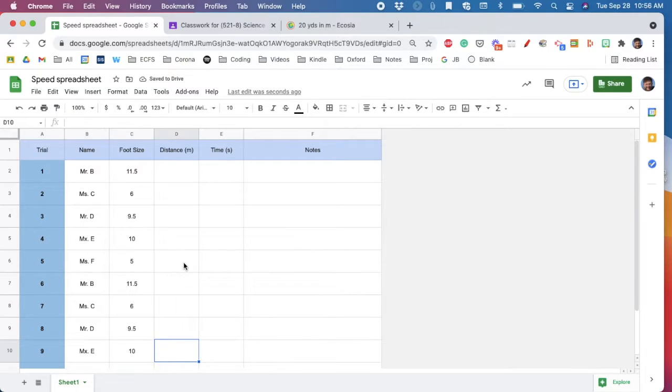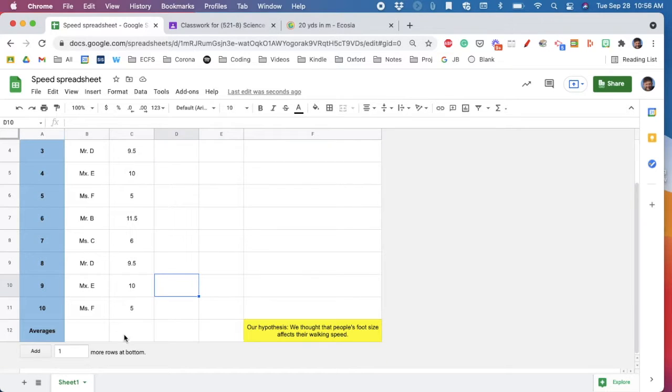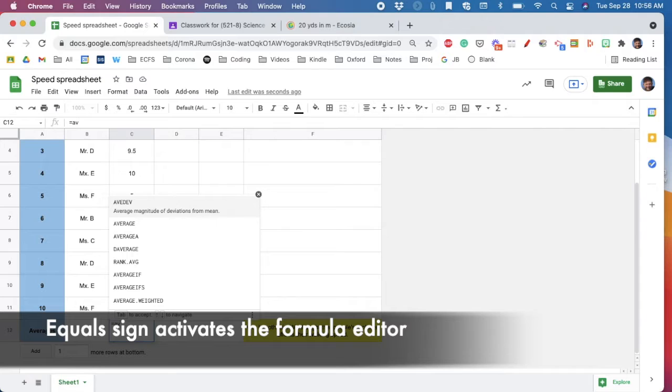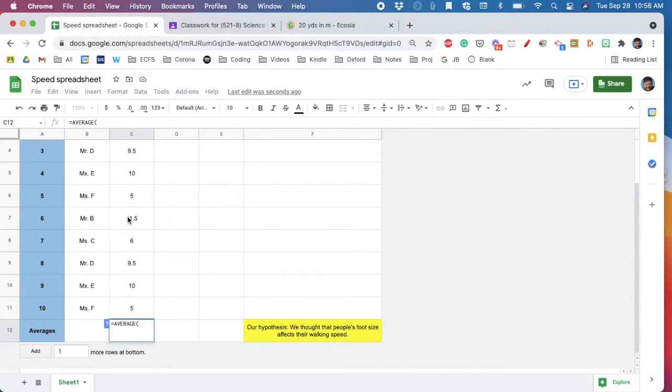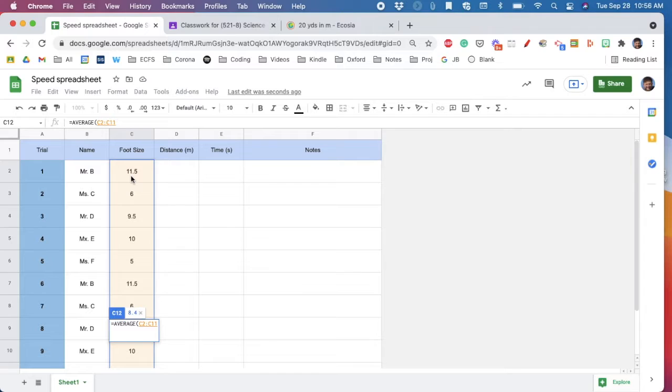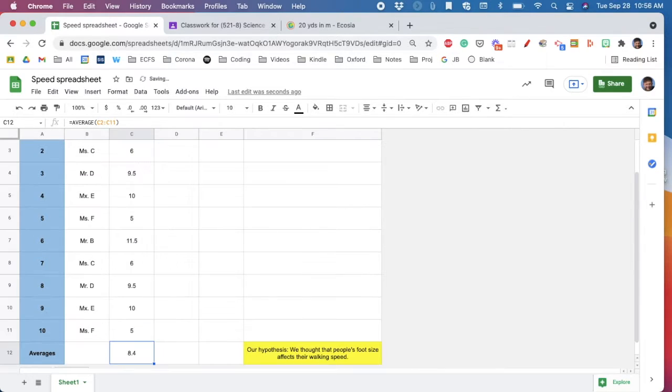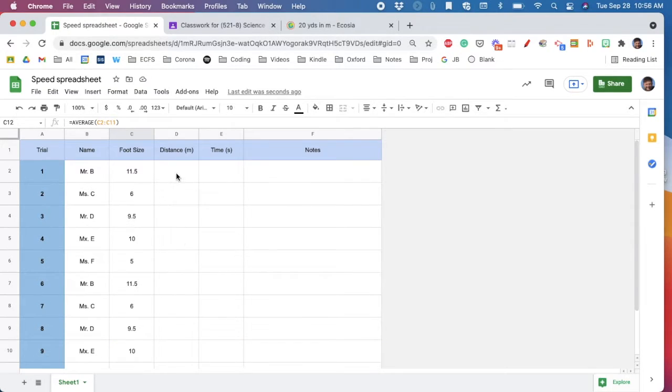So each box is called a cell, so I'm going to select this cell, and I'm going to type equals. That's how you start a formula. You type an equal sign, and then you start typing average, and some options pop up. You pick average. Now you click and hold down, and select all the cells for the numbers you want to average. Then hit return or enter, and it gives you the average. In this case, it's 8.4.